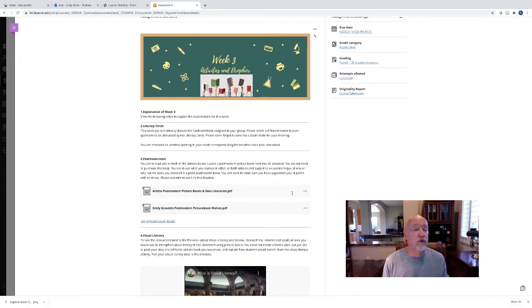You are to use what you learned in either or both articles and apply it to a 4-point critique on why or why not the book you selected is a good postmodern book. You'll need to make sure that you've supported your 4 points with evidence. You're going to submit this work in this Dropbox.